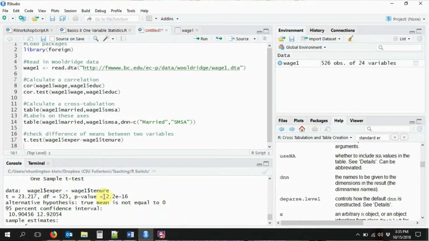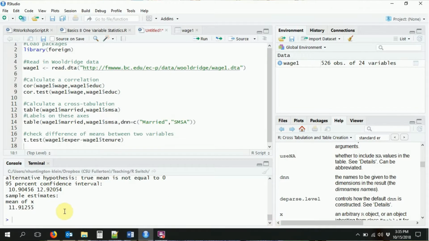This time we do have a p-value that's very, very small, showing us that the means of these two variables are, in fact, very different. The confidence interval of that difference is between 11 and 13, a pretty big difference, and it gives us the average difference between the two. Okay, so far we've looked for correlations, we've done cross-tabulations, and we've also done t-tests, testing the difference of means of two different variables.